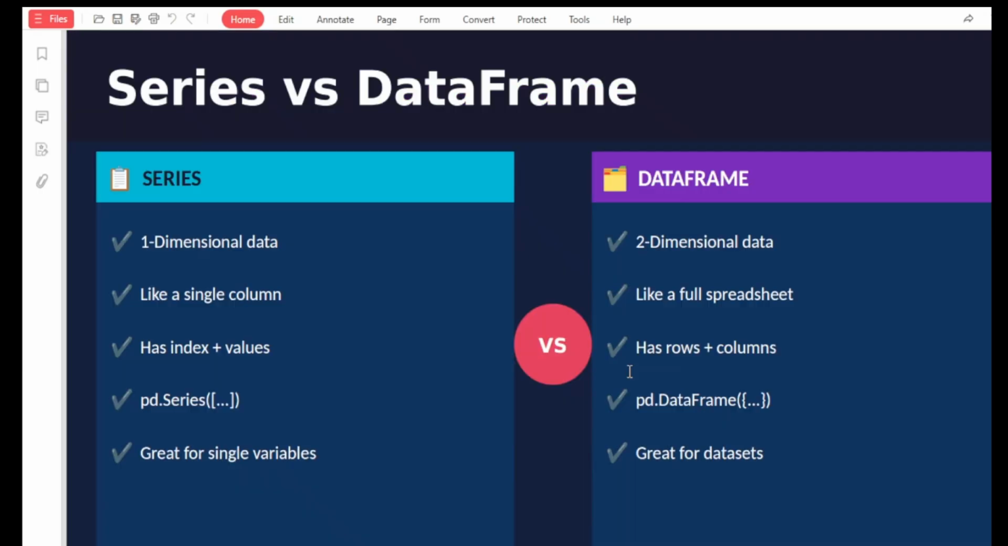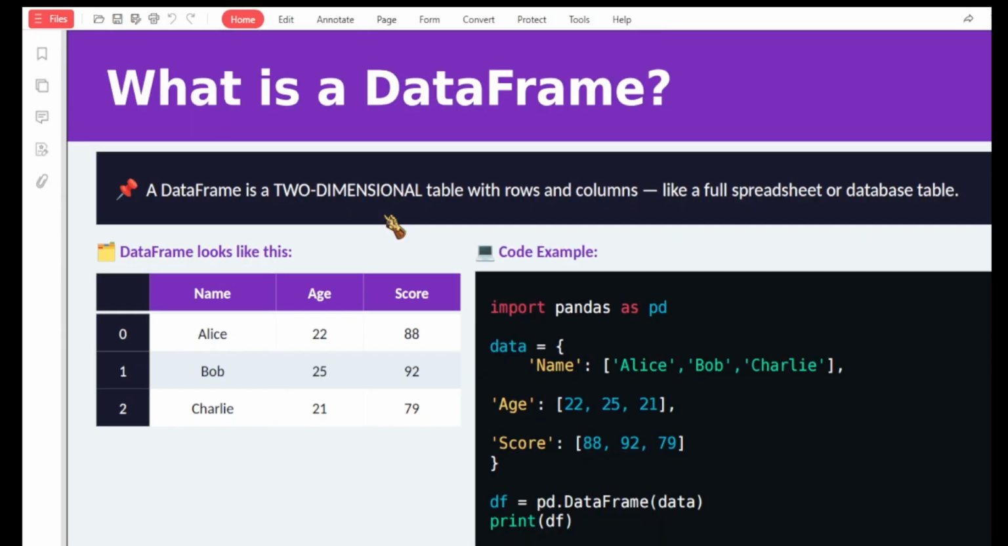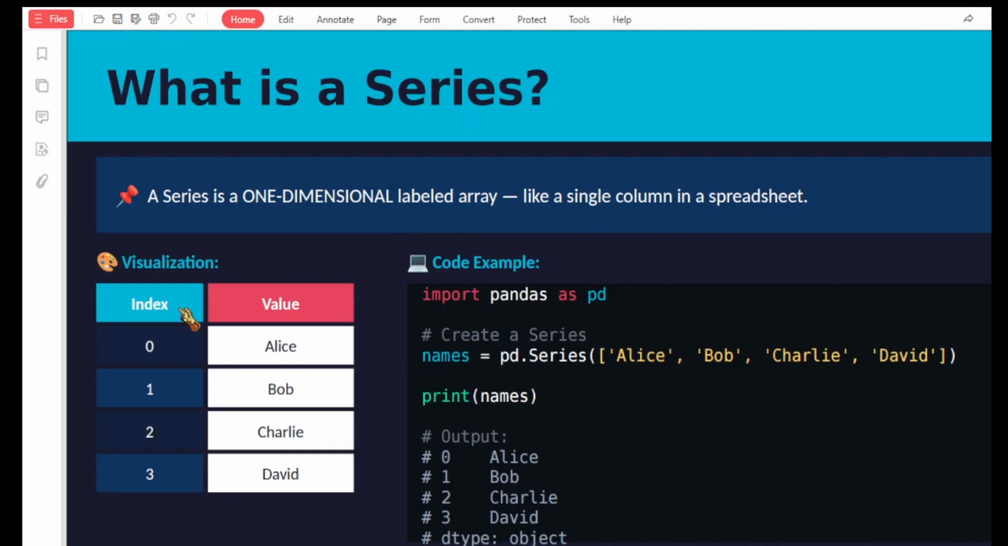Okay. Next is series versus data frame, the difference between them. A series is one-dimensional and a data frame is used for two-dimensional data, meaning rows and columns. A series is a single column. A data frame is like a full spreadsheet. A series has an index and its respective values, like you can see in the previous example. Here you can see the index and its corresponding values.